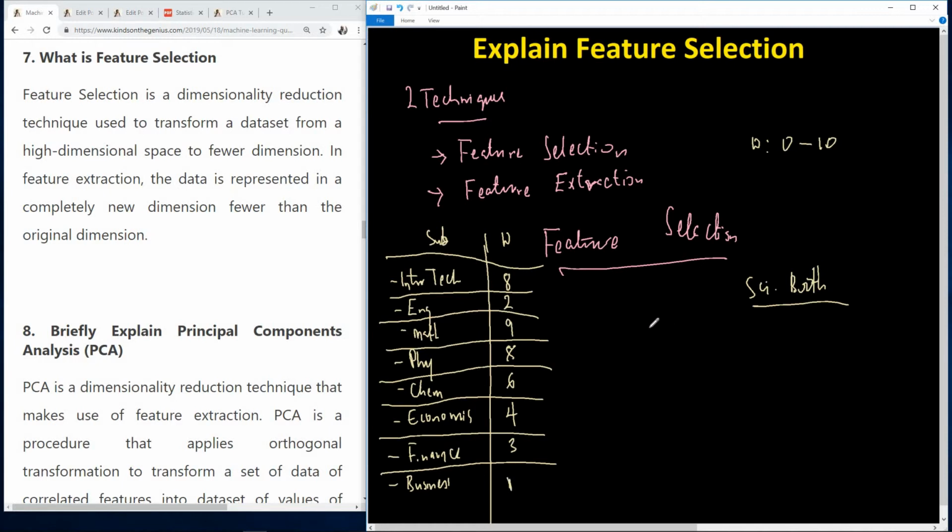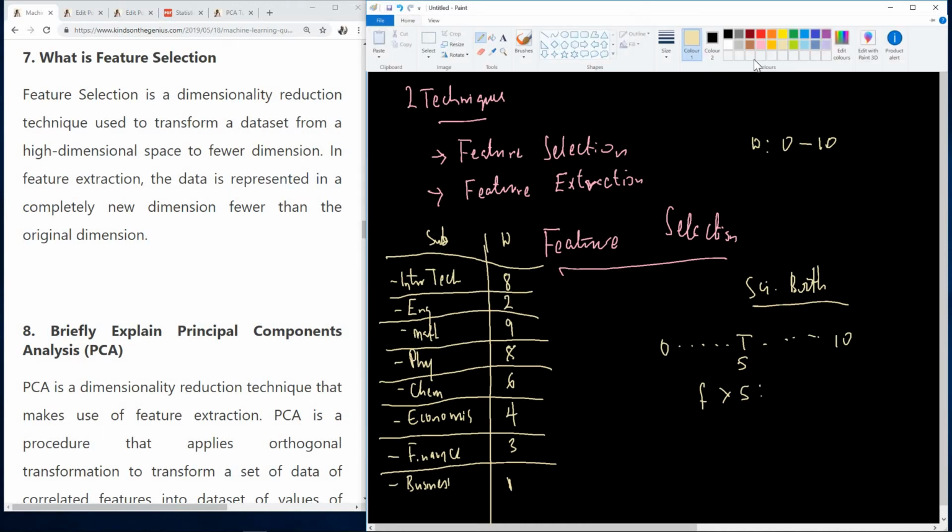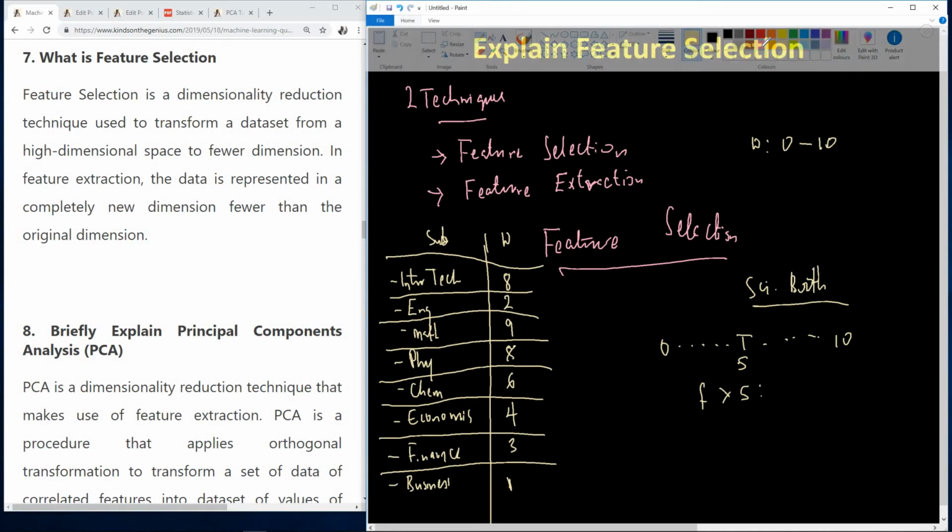The next thing you can do is set a threshold. So you have a scale from 0, with some threshold t, all the way to 10. If you put this threshold at 5, you say all the features with weight above 5 will be accepted. In that way, we can select the features by looking at which ones are above the given threshold.